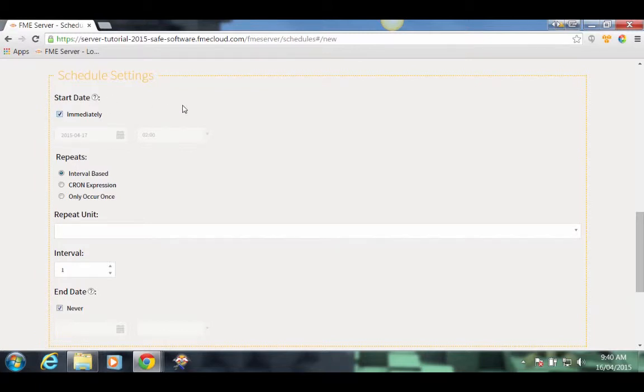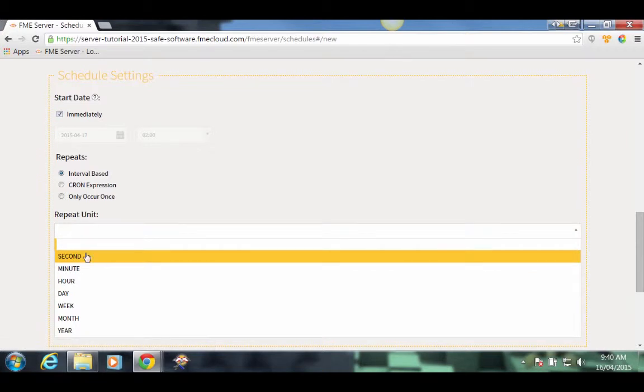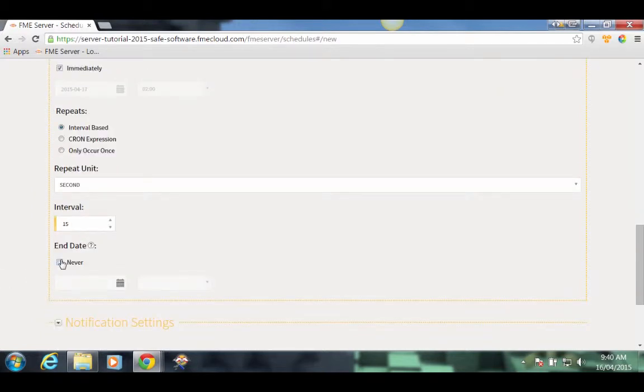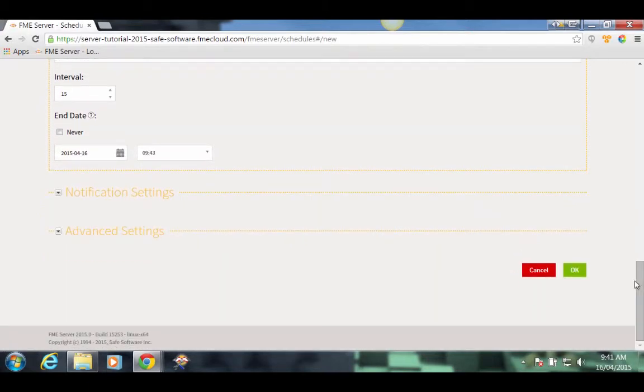We'll run this workspace every 15 seconds for the next couple of minutes. So for repeats, select interval based. Repeat unit will be second, and our interval will be 15 seconds. Let's select an end date. It's currently 9:40 on April the 16th, so let's have this workspace end at 09:43. Click OK.